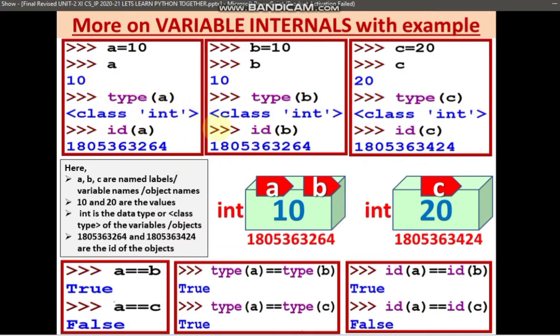Let's see first this and then you will be able to understand more. A is equal to 10. So the value of A is 10. Type A, it will give you integer. ID A, it will fetch you the memory location of that particular block. So that means A is the label which is pointing to, referring to the block which is holding the value 10, whose data type is int. As type A we have got class int, and the ID, that is the memory location, you have got this.